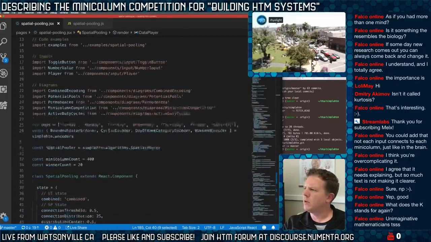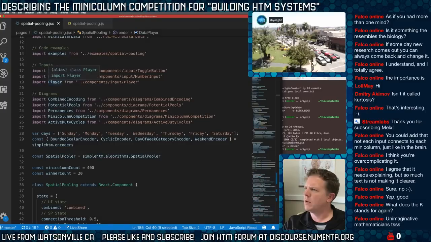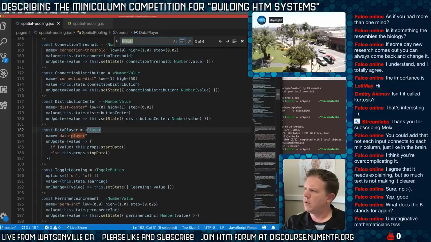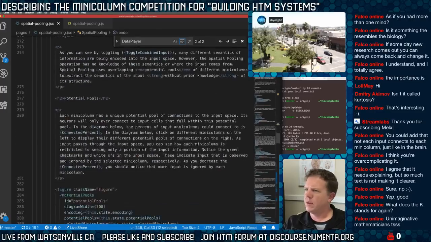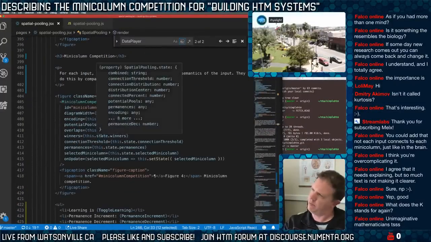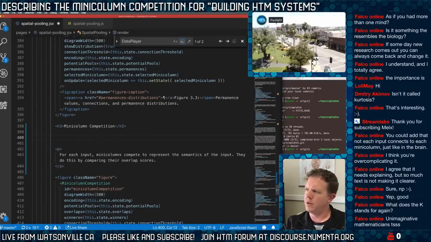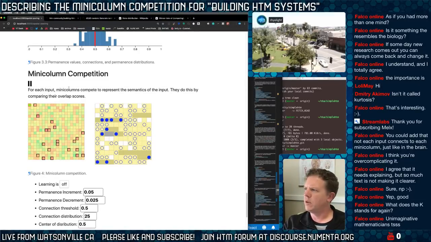Where's my pause button? I have a pause. Diagrams input, here it is. Player, no. Yeah, player. Data player, that's all it is, it's data player. Yeah, data player, okay. So this will pause the input. So I'm going to add that right here as I start talking about mini columns. I'm just going to put it here for now because I want to be able to pause it. So let's pause. Okay, so now we're paused.